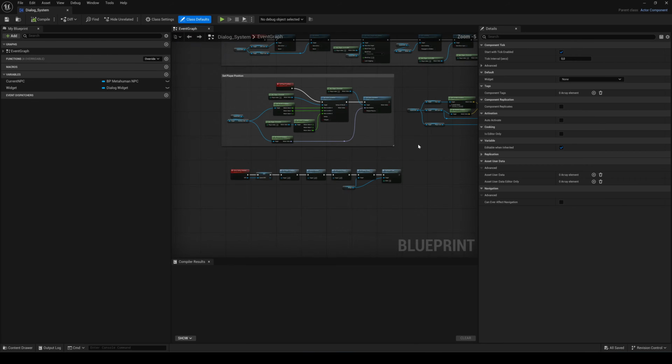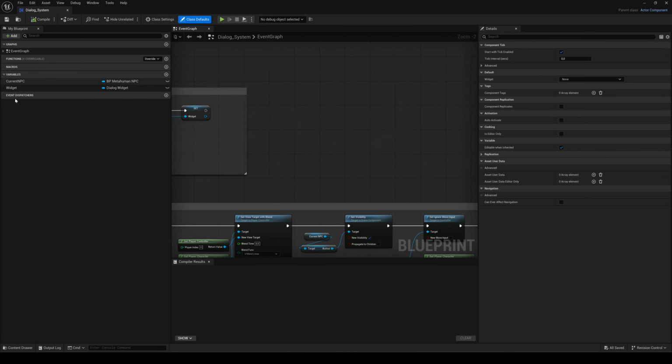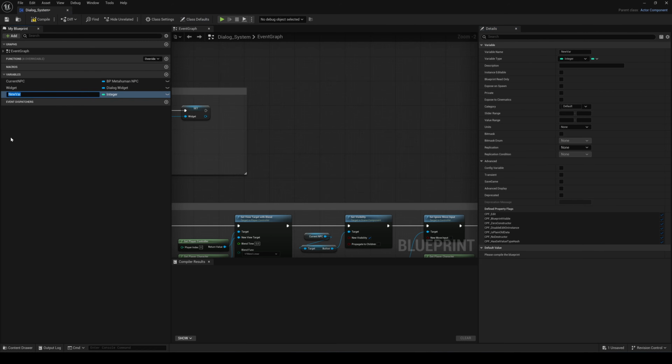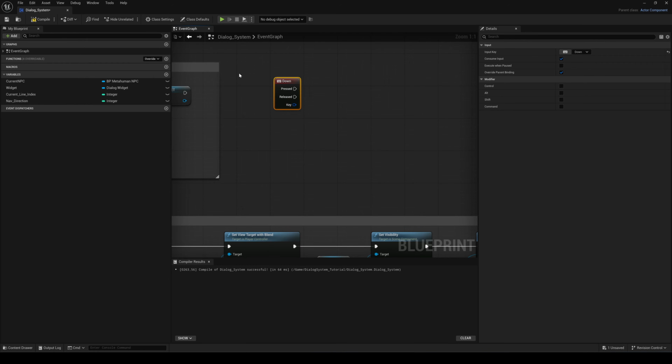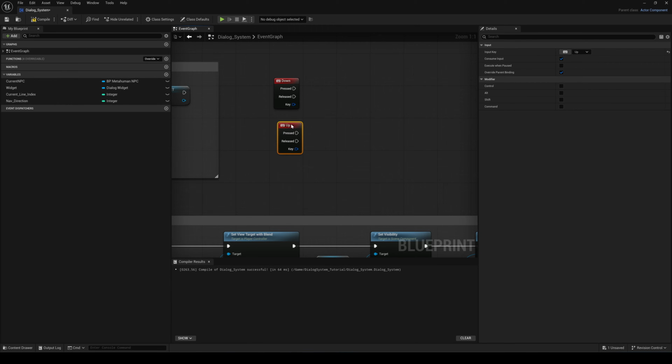Now let's quickly add the input section to toggle between the lines. Create two new integer variables. Name one current line index and the other one nav direction. Add the keyboard inputs down and up. Because inputs are always active, we need to make sure we are in the dialog. Here we can simply check if the character's move input is ignored or not.